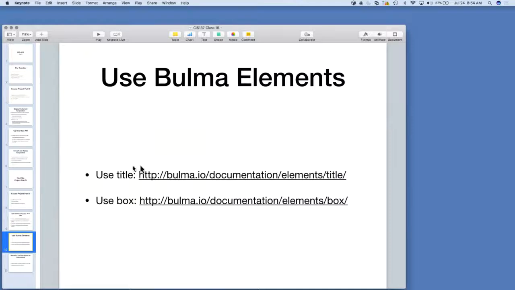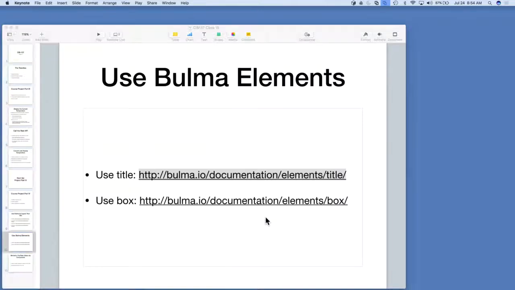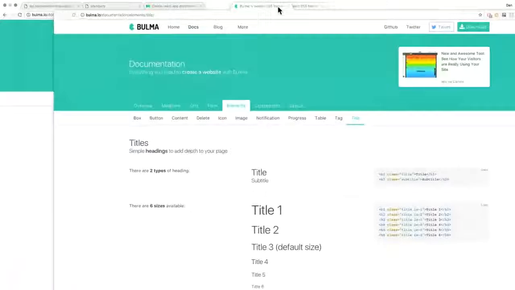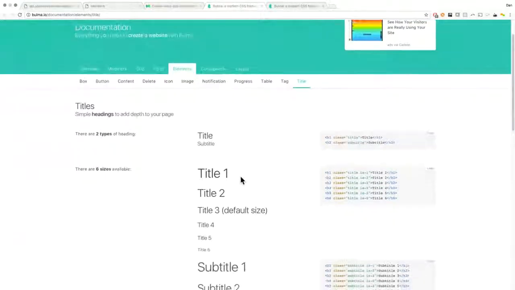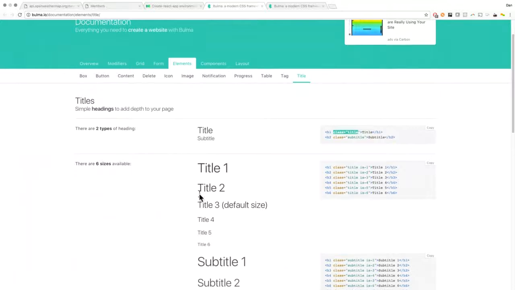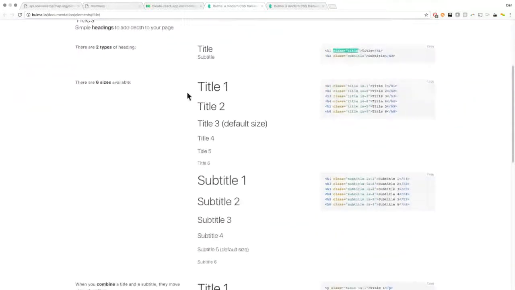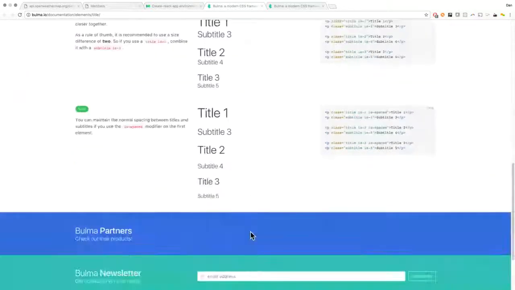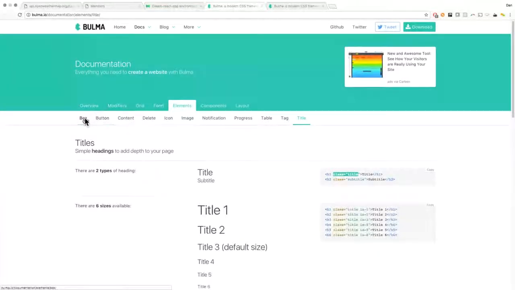So the Bulma elements you'll be required to use are title and box. Title we just saw; you can just put that in your header. Title just looks like this. You can change the size of the title. When you use H1, you still have to say class equals title, H2 class equals subtitle, and then you can change the size by setting title is 1, title is 2, or subtitle is 1, subtitle is 2, and so on and so forth.